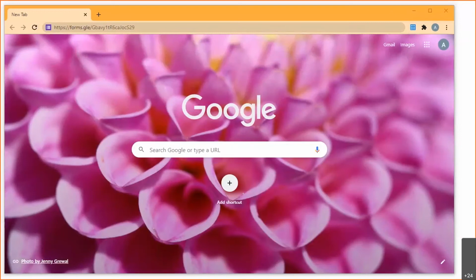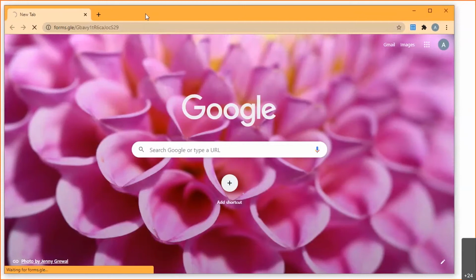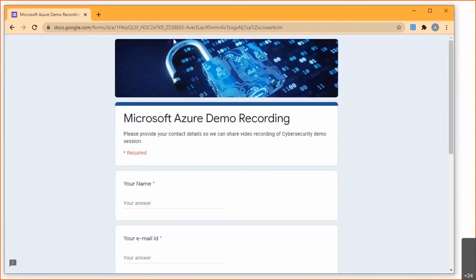Everyone, please, it will take 1 minute. You can do it now with me. I have shared this link in the chat box. Did you receive it? Please see, the link is there in the chat box. You can paste it and hit enter. You will get one Zoom form. This is my Azure recording form.